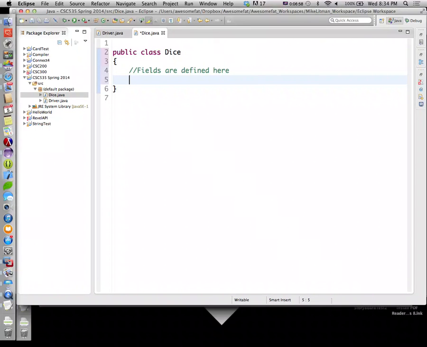So I'm going to define my fields here. I'm going to have an int called sides. One of the things a dice object keeps track of is going to be sides. Okay, let's keep this simple. Now, if I do nothing, in fact, let me even take sides out just for a minute. I'll put it right back in. Right there I have a class, dice.